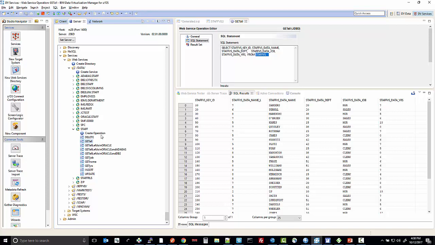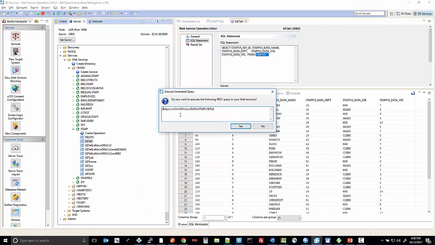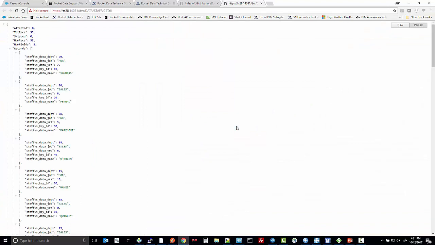You can then execute these web services RESTfully by right-clicking and choosing Execute Query. It pulls up the RESTful command that it's about to execute on the host that it's running on, RS-28, and the port 14081, which is the port that zOS Connect is listening on. And when you say yes, it executes it on your default browser, goes out, runs the query, and returns the data in JSON format.